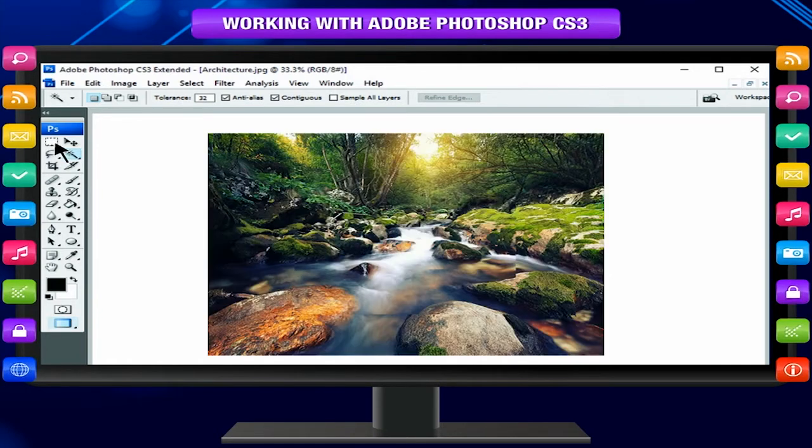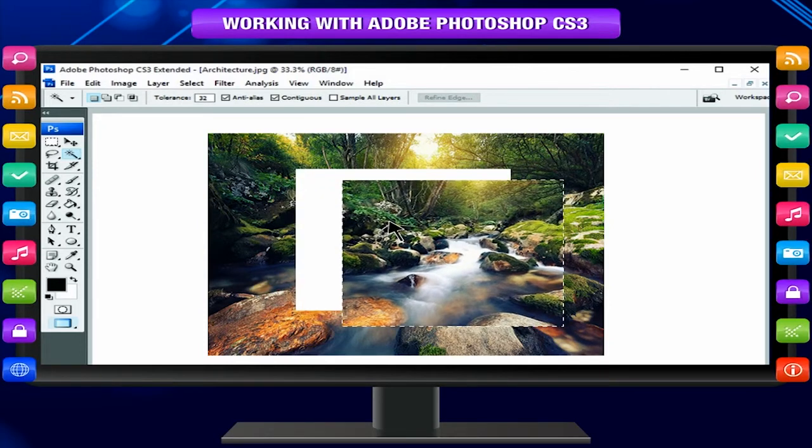Right-click on the marquee tool. Holding down the button, select one of the marquee tools. Just click and drag around an area you want to select. You can drag your selection using the Move tool.